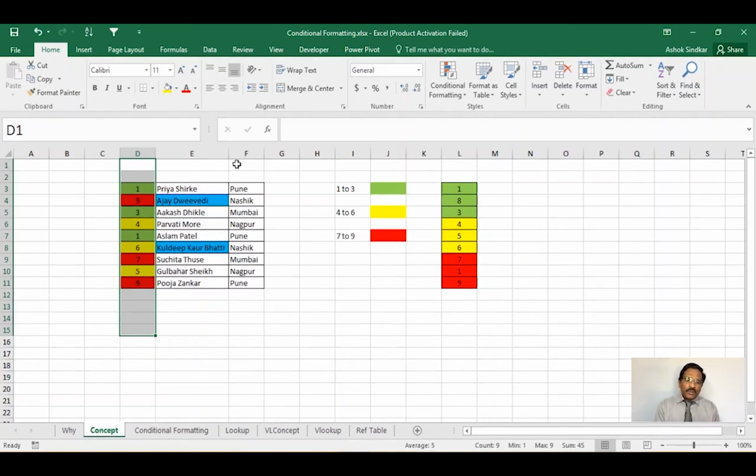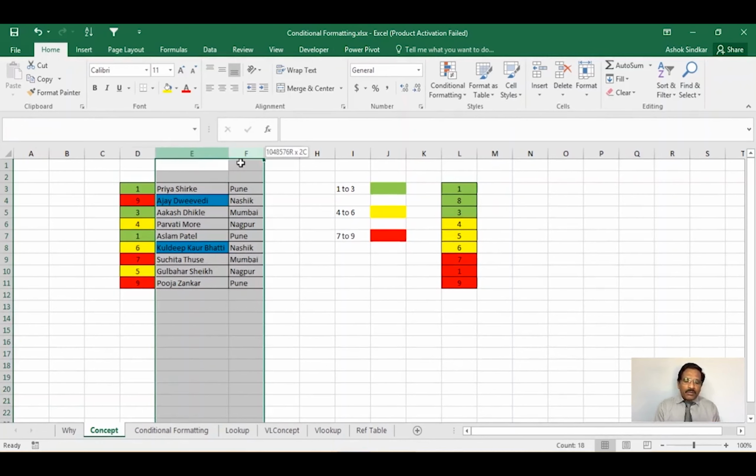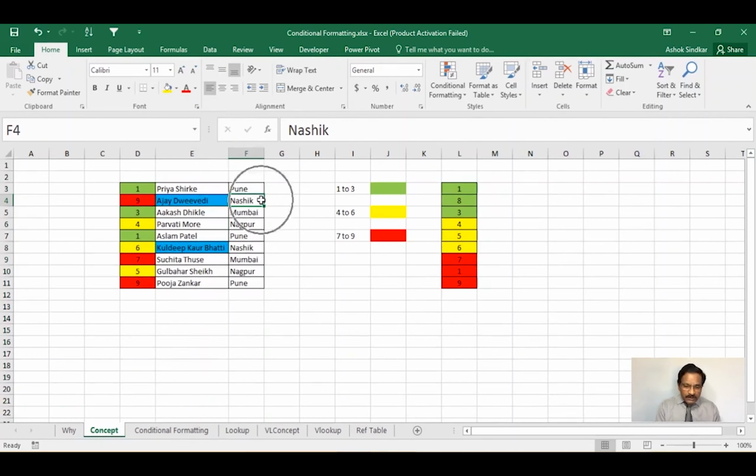But in the same way we can format our data or format our cells based on other cells. That is also possible. Now here you can see I have applied one conditional formatting for those records having the city name Nashik. It means if Nashik is here, the adjacent cell, this Ajay Dwivedi, should be highlighted with this cyan color.